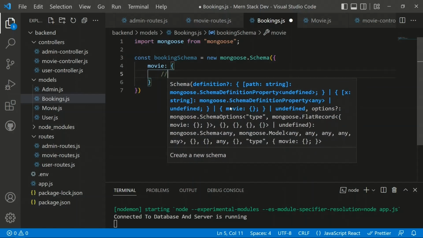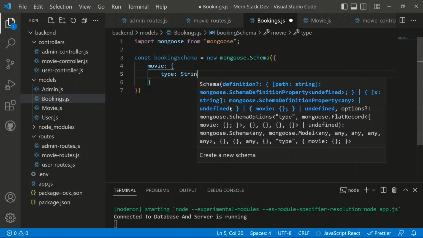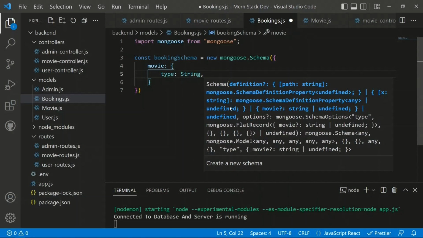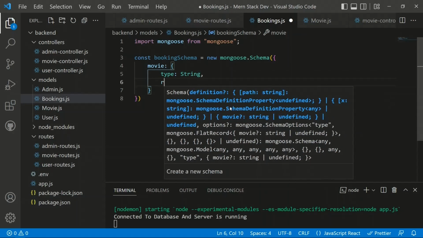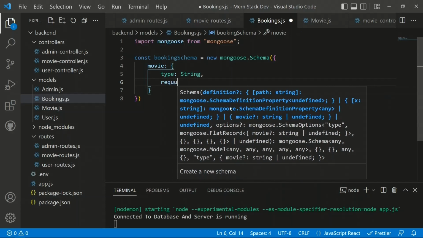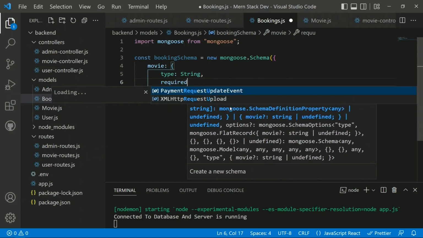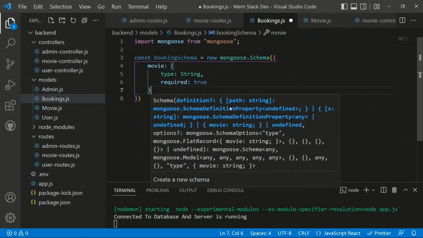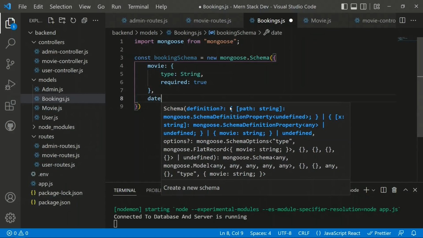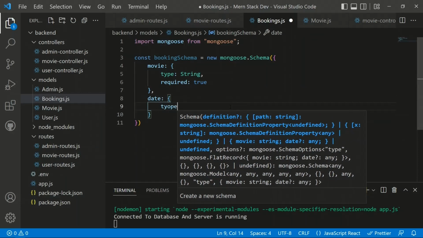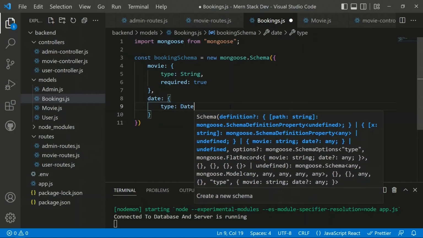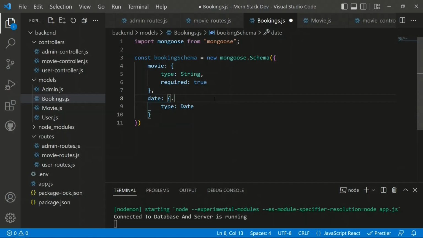Here we need to provide the ID of that movie, but for now we can just define the type as string, because we haven't added the relations as of now. But after we complete the bookings, we will relate all of these collections together. Then we can provide type equal to String, and required would be equal to true. So we have these fields, and after that we can have the date. The type would be equal to Date, and then we add required again, which would be equal to true.